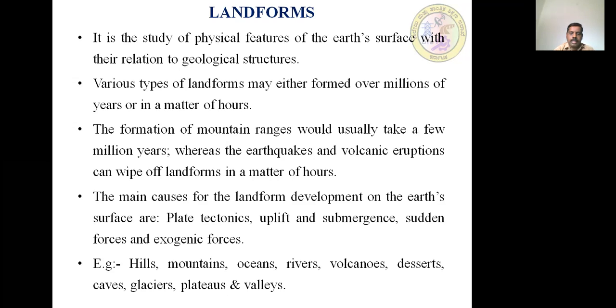And also the exogenic forces or epeirogenic forces. These are the forces operating on the surface of the Earth, which lead to the formation of landforms. Some of the important landforms are as follows: hills, mountains, oceans, rivers, volcanoes, deserts, caves, glaciers, plateaus and valleys.